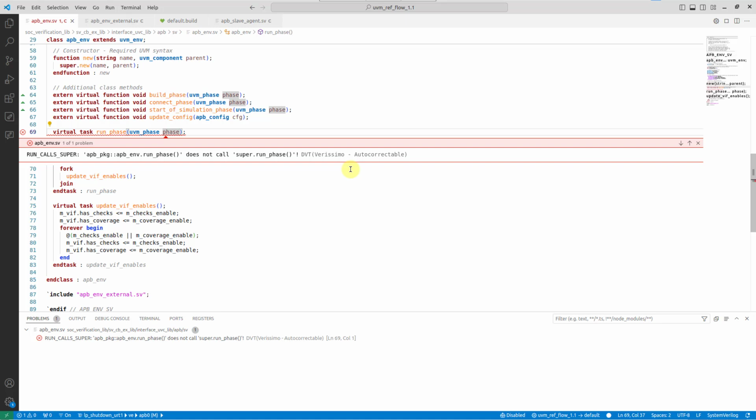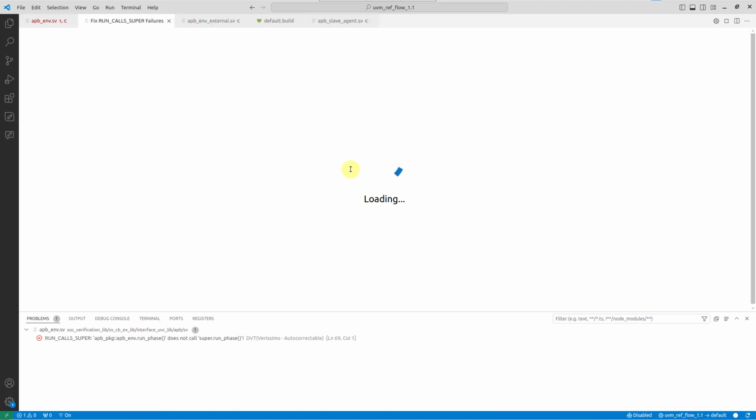By the way, DVT also brings Verissimo autocorrect at the tip of your fingers, so you can quickly fix autocorrectable failures.